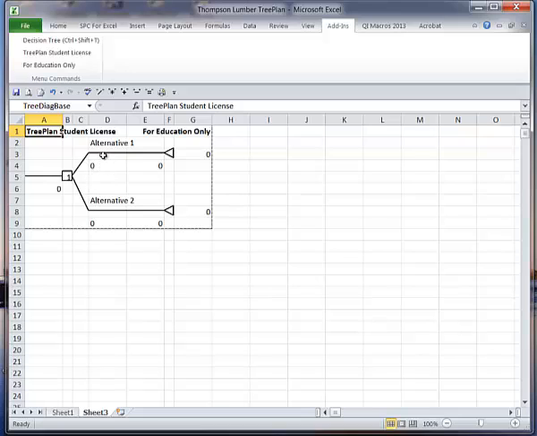So we keep things straight, we can change these names. This is alternative 1, this is alternative 2. We can change those names. Let's change this name to conduct survey, and let's change this name to no survey. Notice all I did was click into the cell where the words alternative were, and I typed it in, and I hit my enter key. And you see what happens. Now if we conduct a survey, we have an event.